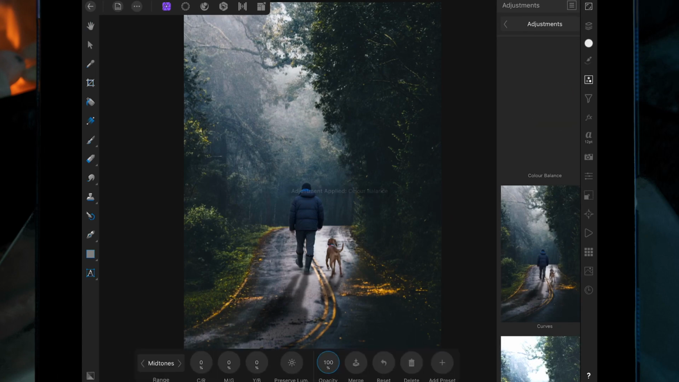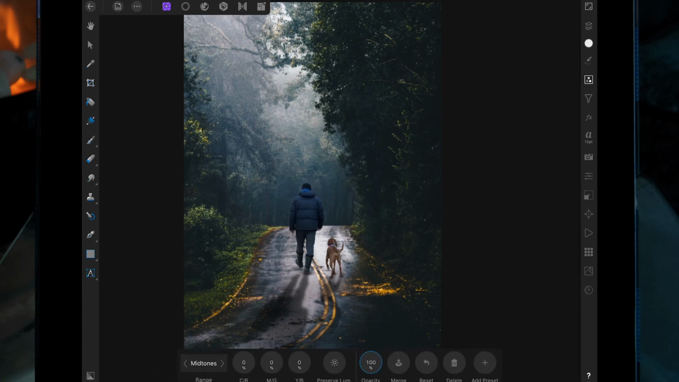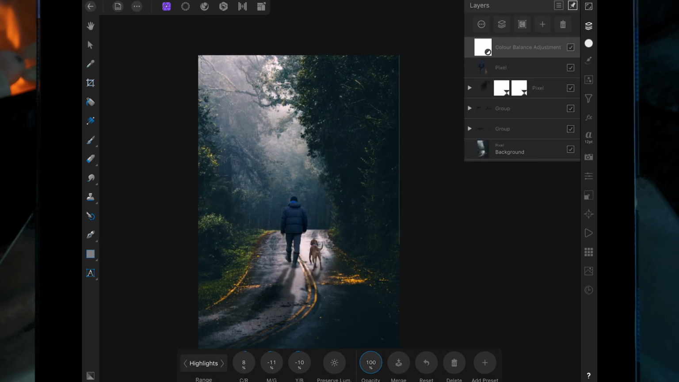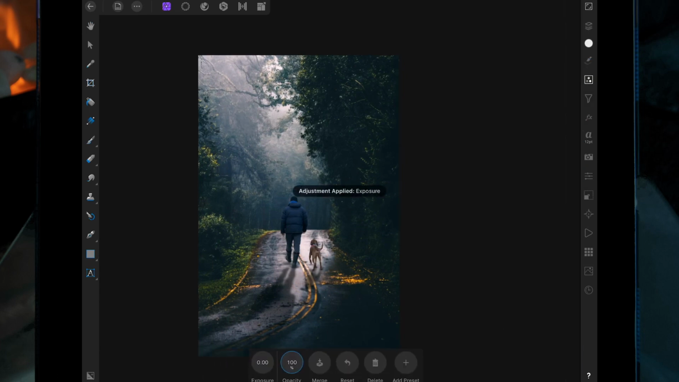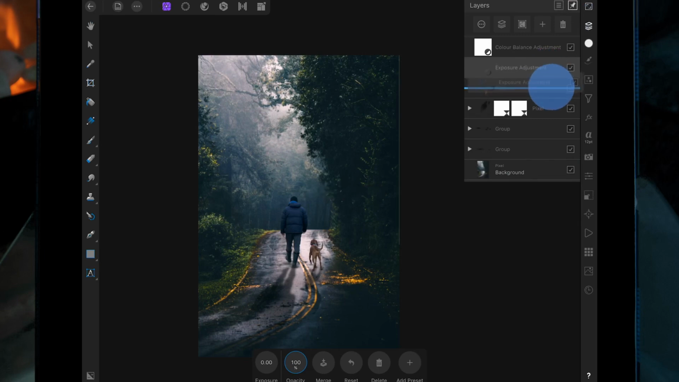And adding a colour balance adjustment, I'm just going to bring some blues into the shadows, and some yellows and reds into the highlights. Then onto the picture of the man and dog, I'm just going to add an exposure adjustment and bring that down a little bit.